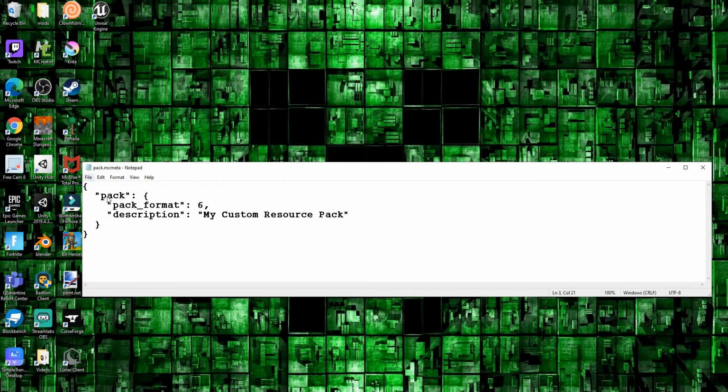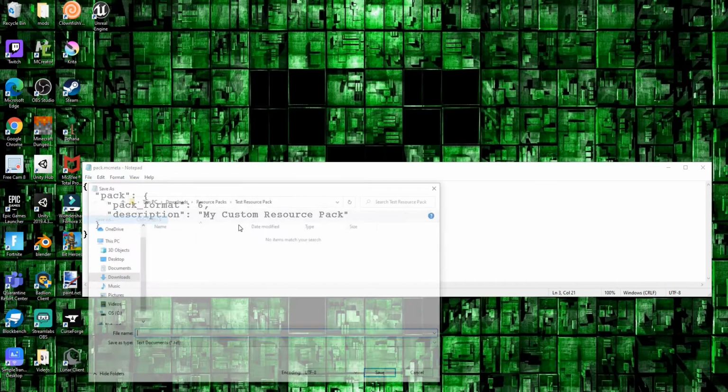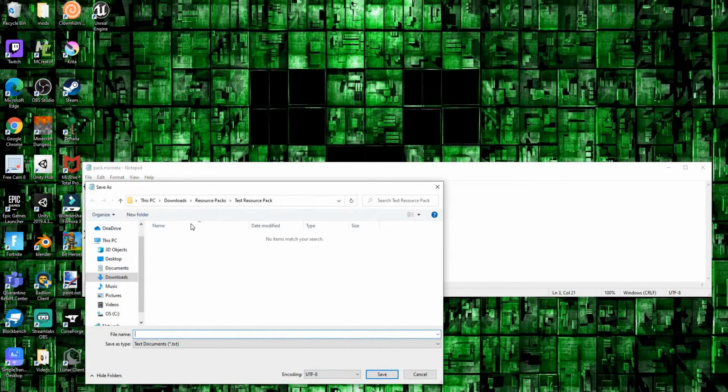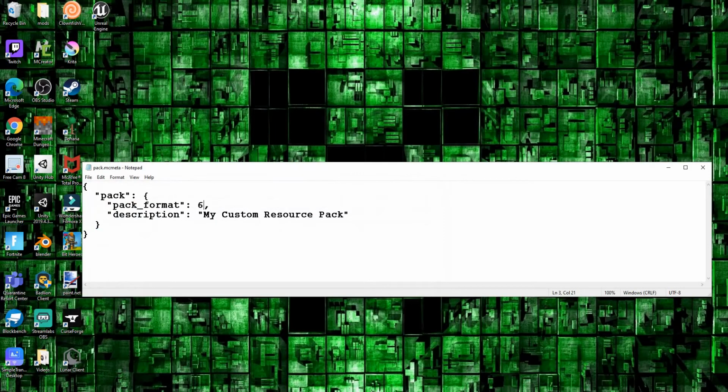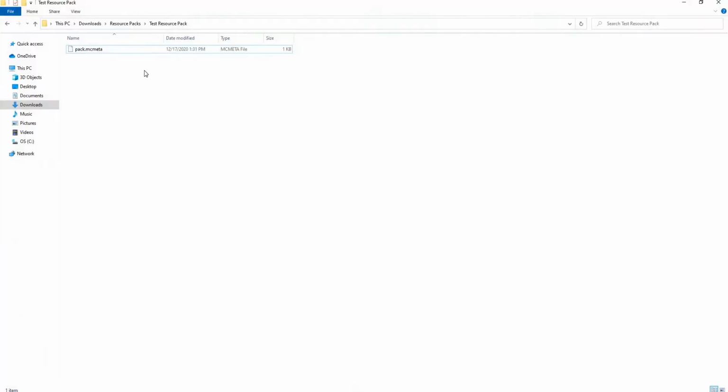What we're now going to do is go to File, and Save As. Now we can save it in our folder right here, but before that there actually has to be a specific name and a specific file extension. So what we have to do is save as type all files. I'm going to call this pack.mcmeta. And we can hit save. And now we can go back to our folder here, and see we have the mcmeta file right here.